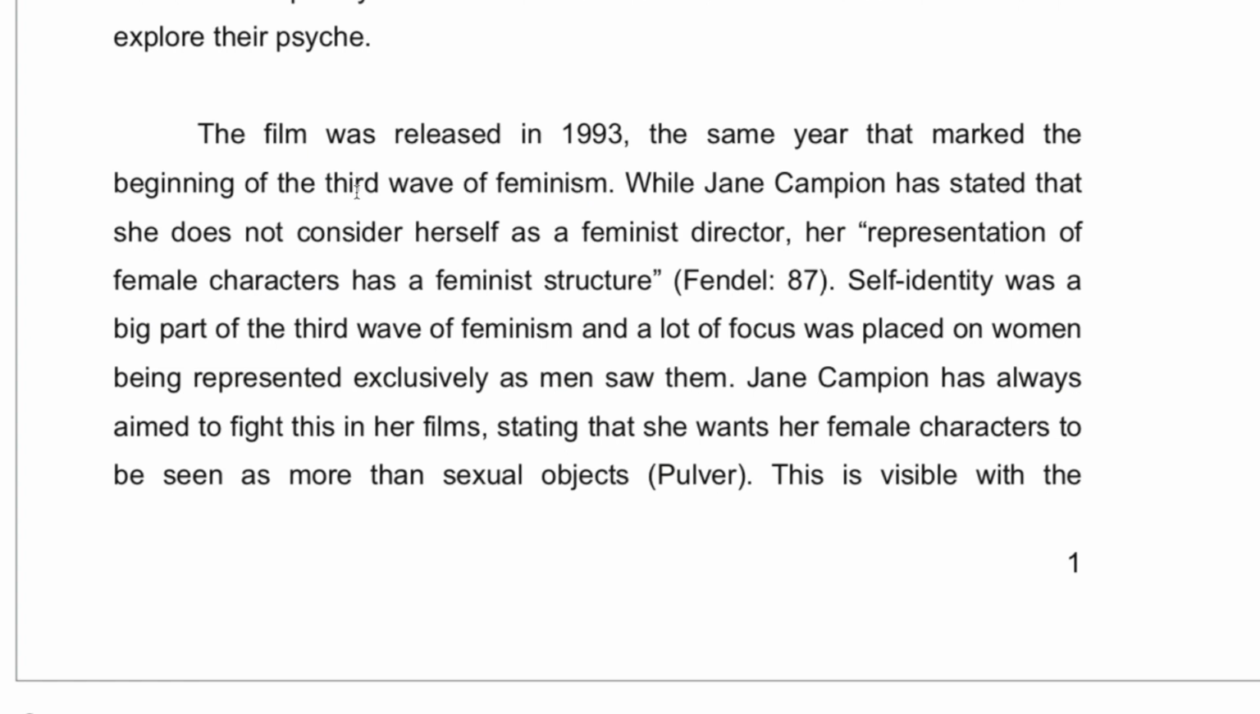Okay, so that's a good thing to look up. This is definitely a feminist film. And it's directed by a woman, Jane Campion, who has stated that she does not consider herself a feminist director. Her representation of female characters has a feminist structure. Okay, so here is that in-text citation right here that I mentioned in my warm-up, or the overview of textual analysis.